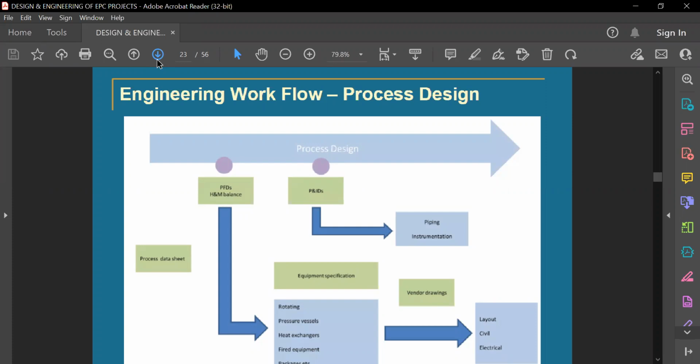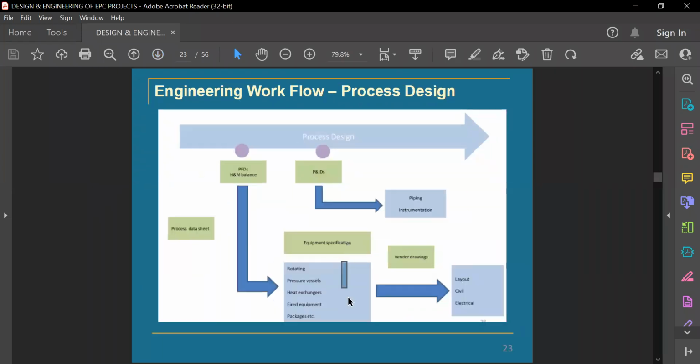So pressure vessels will be handled by the static engineer, and then they will make the vessels based on the ASME Section 5, Section 8, all these standards will come into picture at a later date. By the respective discipline, they will have to follow those standards. And heat exchangers, for example, those are the equipments.